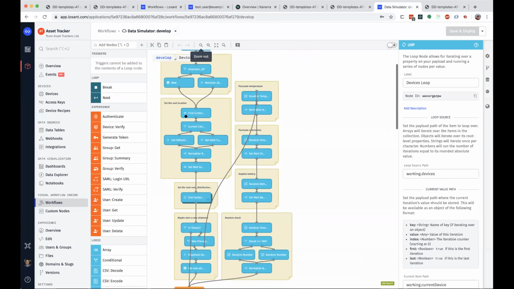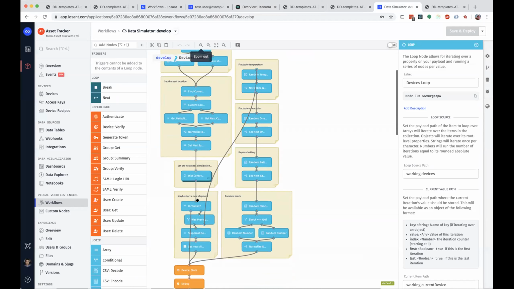In addition to moving along the path there, we are also depleting the battery over the course of the shipment. There are random fluctuations to temperature and orientation, and randomly every once in a while exhibiting a shock event, as in something jostled our shipment a little more than we would be happy with. And then as these are leaving the cities that I mentioned before, we're actually kicking off a new shipment ID on each of those devices.